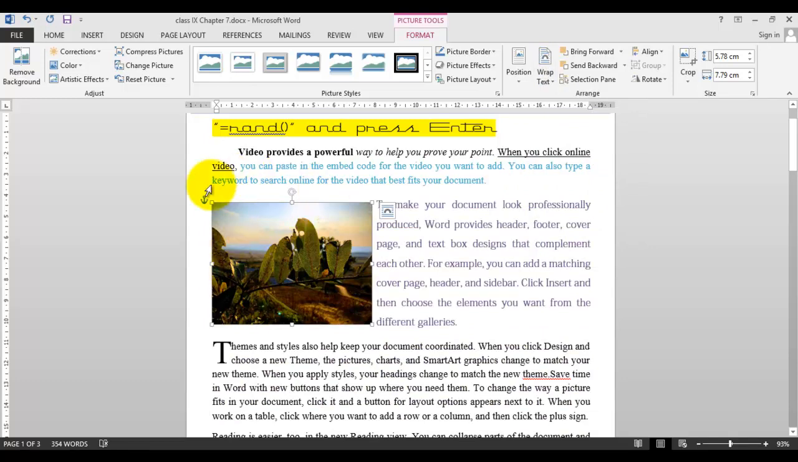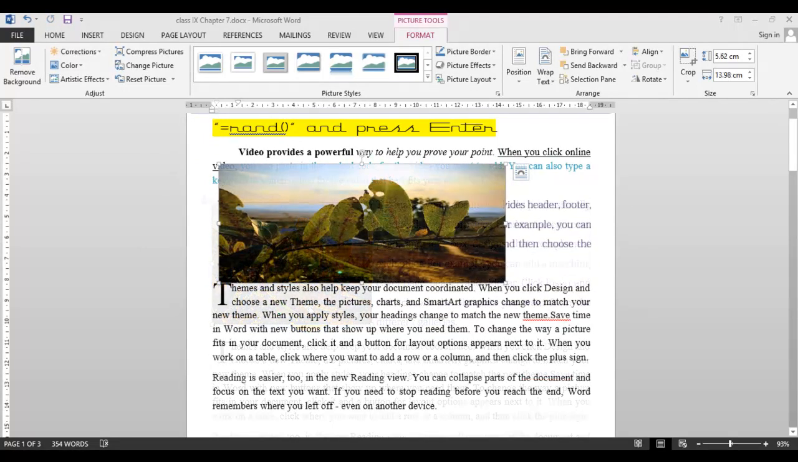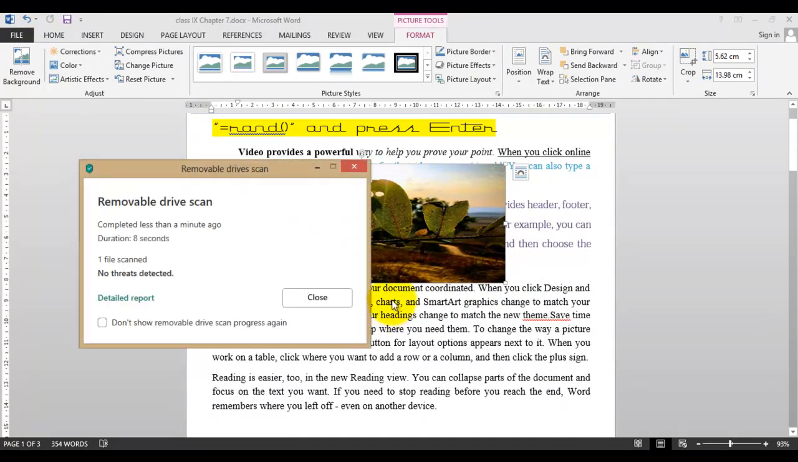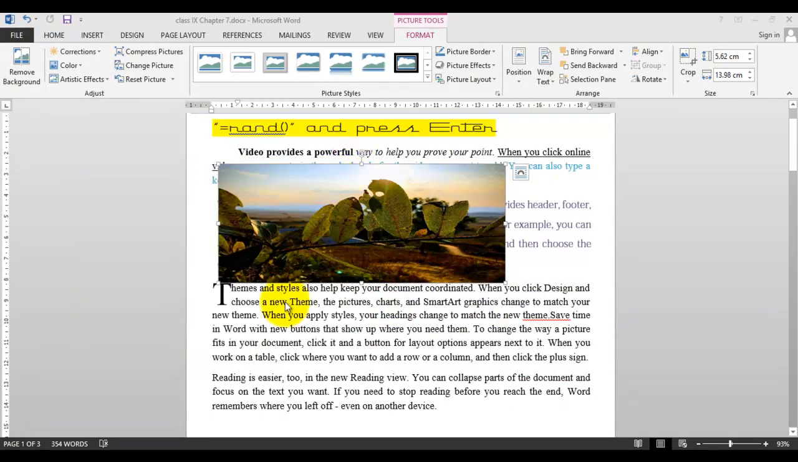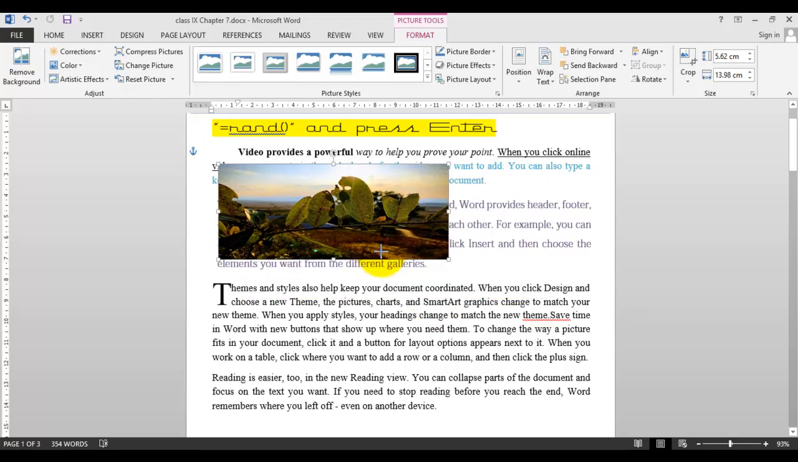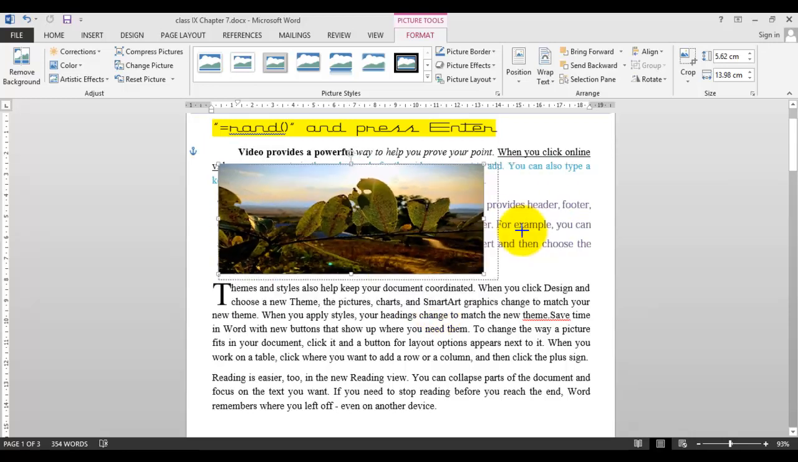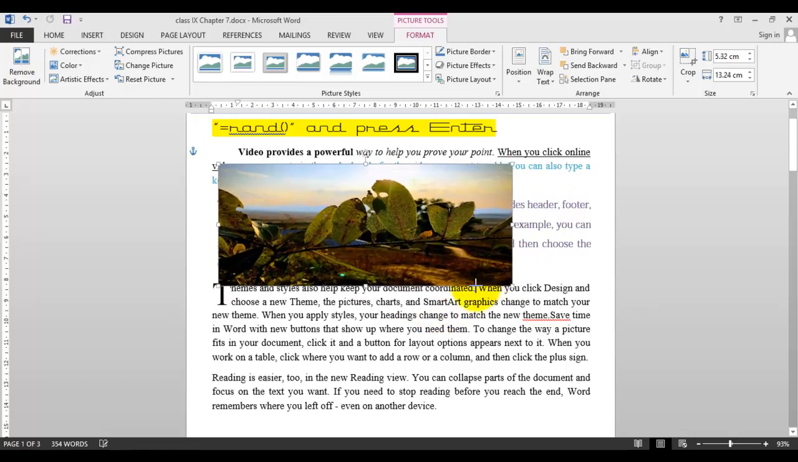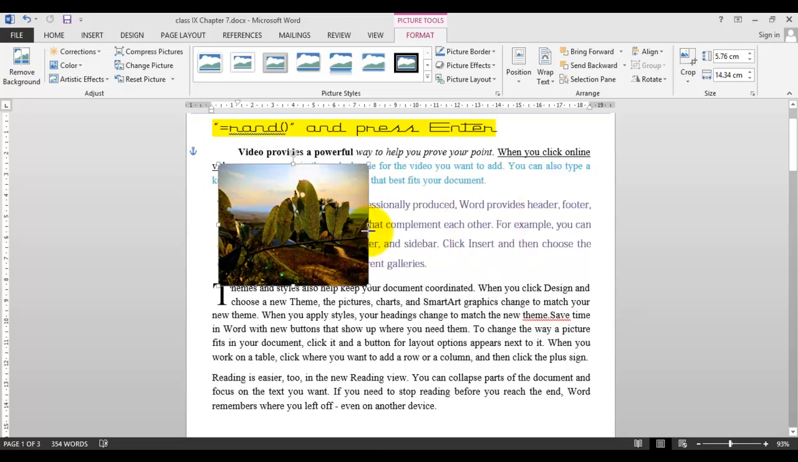If you don't want to make changes in the proportion of the picture, then if you want to resize the picture, you can just directly double click here, this corner button, and you can resize the picture. Look, when I move like this also, it doesn't change the proportion of the picture.